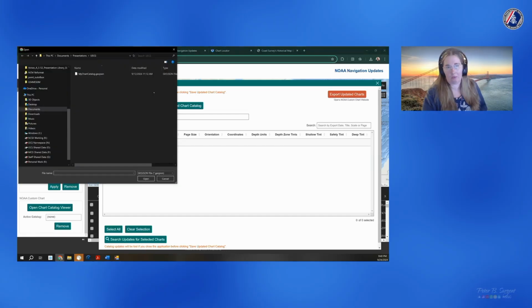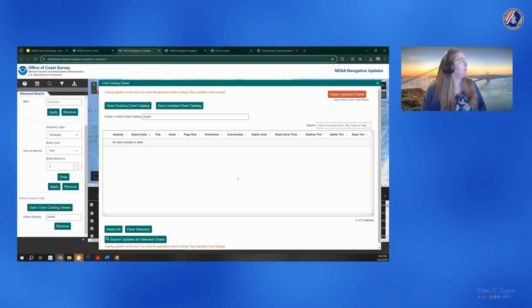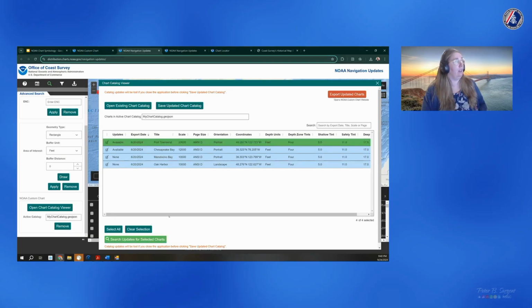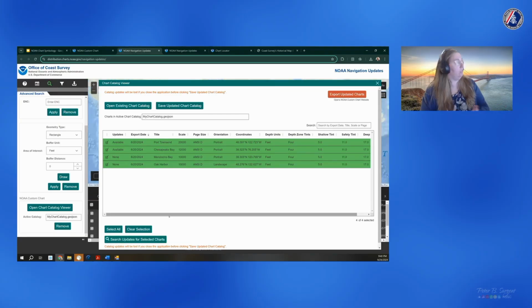We're not going to open the one that I just created because it's brand new and will not have any updates. So what I'm going to do is open something that I created 2 weeks ago. We already know that there's 2 charts that have available updates, but let's check them and search for updates. And what it will do is it'll overprint, and they still don't have any updates. That's interesting.